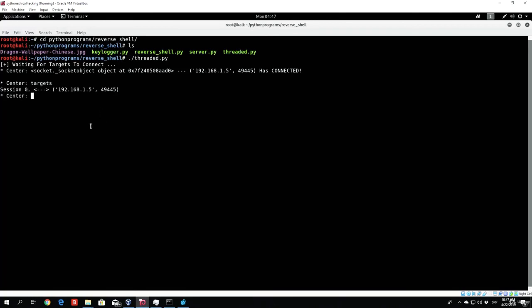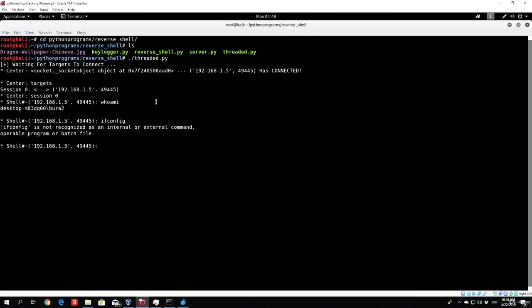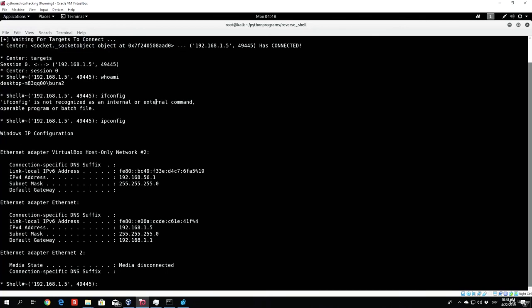In order to be able to access this target, we can just type session and then space and then 0, which will lead us to an actual shell with this target, and then we can execute all the previous commands such as whoami, ifconfig, and so on and so on. Or pardon me, it's ipconfig for Windows. So here it is.